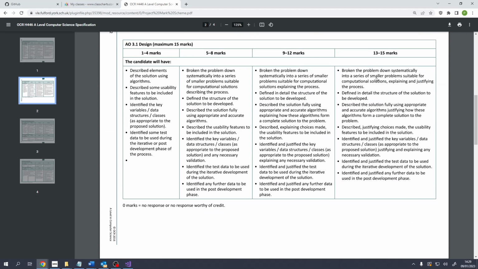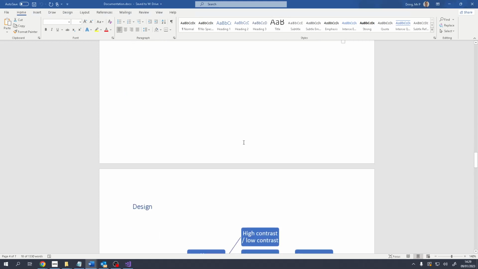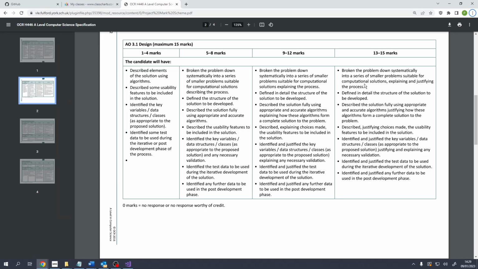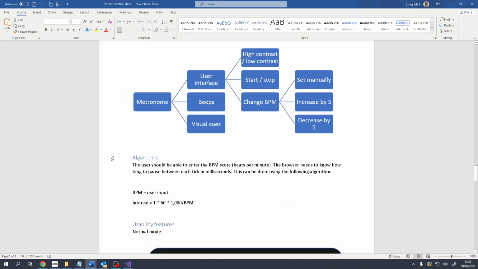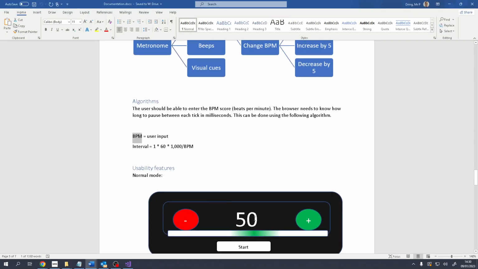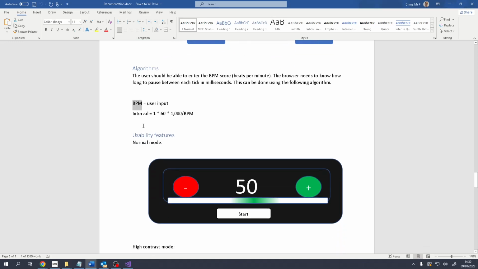We did some decomposition, breaking down our project into smaller sections. We did a top-down decomposition diagram. We said that there's not that much really in terms of algorithms. We've just got to go from the BPM that the user types in, a number, beats per minute, into the interval in milliseconds.